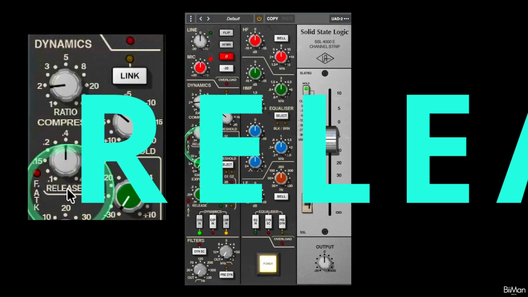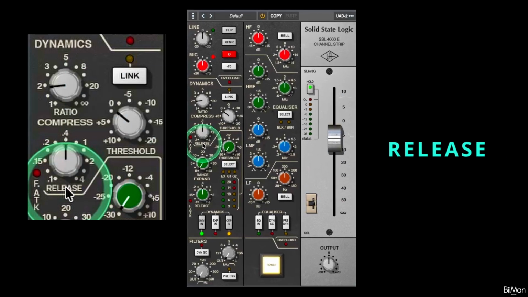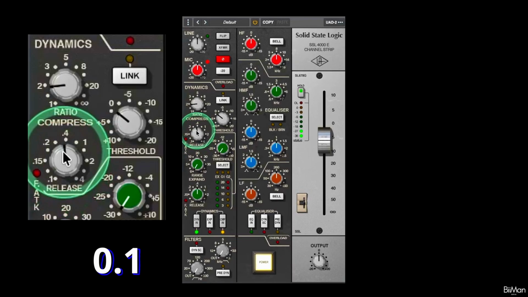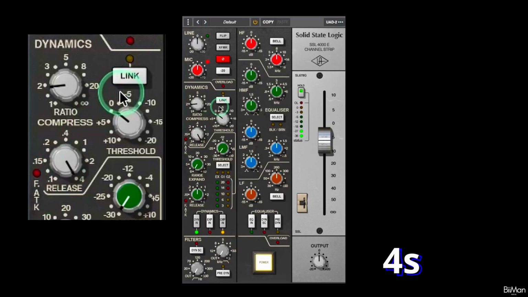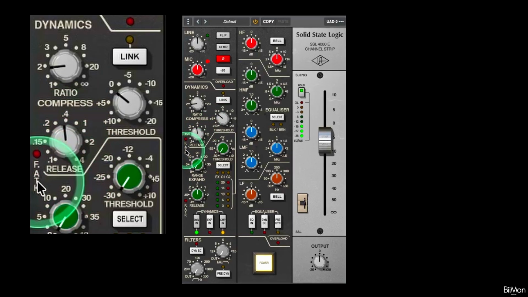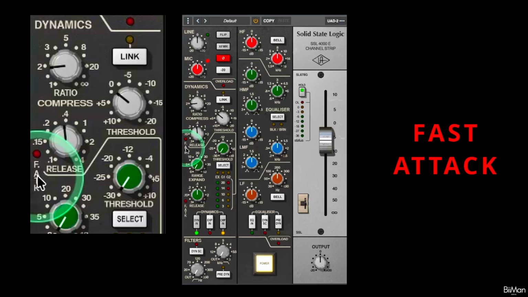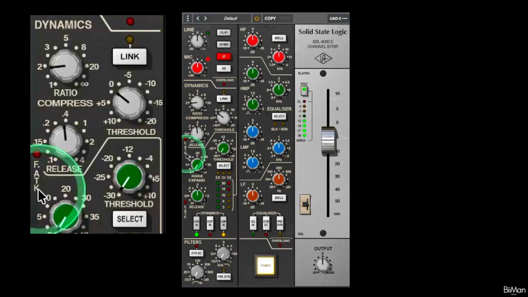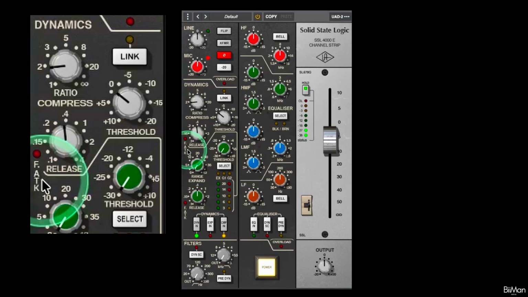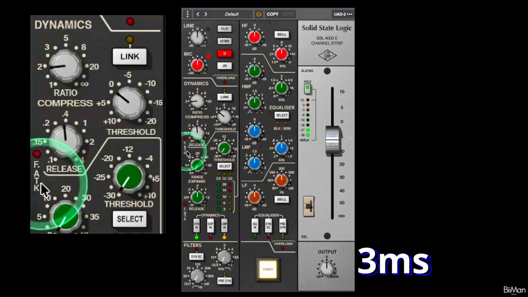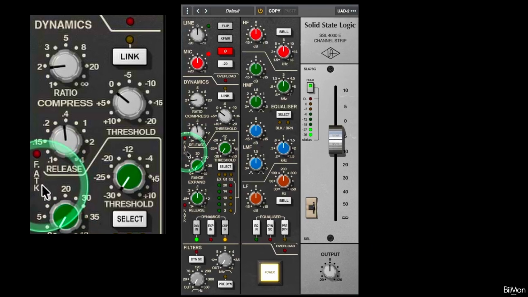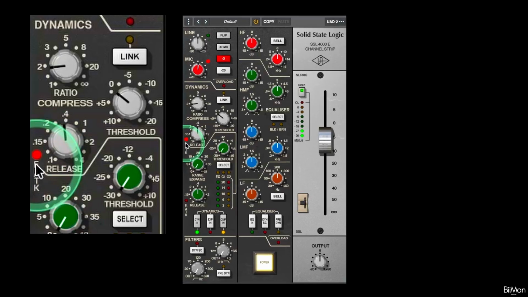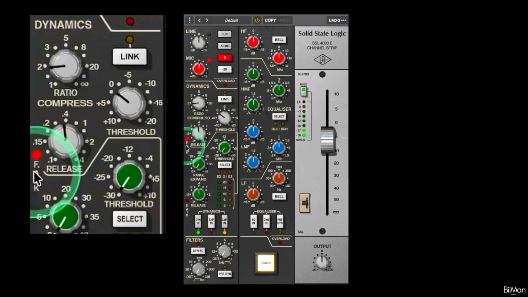You then have the compress release, another control you should already know. The SSL 4000E release time is continuously variable between 0.1 seconds and 4 seconds. Right beside the release, you have the compress fast attack. This can easily go unnoticed if you don't pay attention. The compression attack time is program dependent and automatically varies between 3 milliseconds to 30 milliseconds when the switch is not engaged. When engaged, it has a fixed attack time at 3 milliseconds for 20 dB of gain reduction.